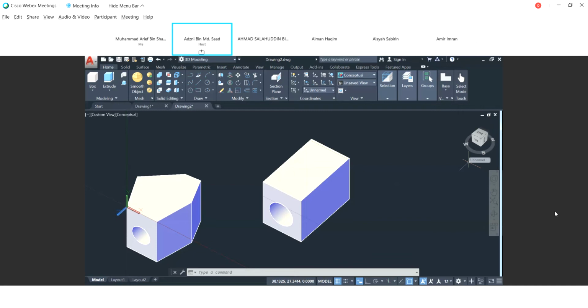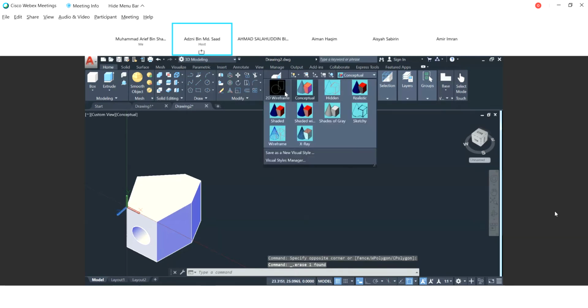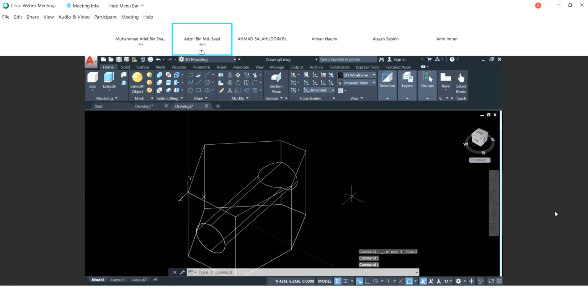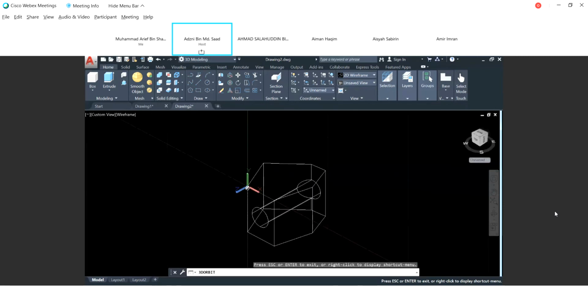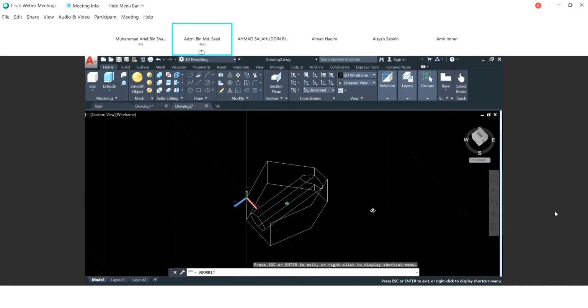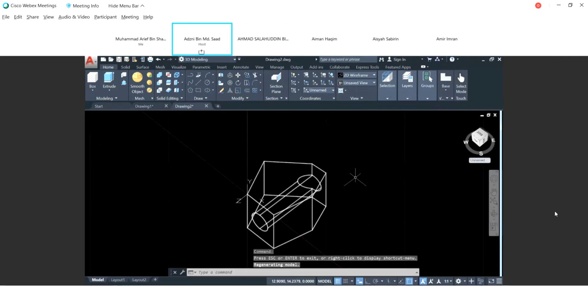Okay, so basically that's the basic fundamentals of how you construct a 3D object using AutoCAD. Okay, so let's go back to this example. Right now, as you can see, my XY plane is in here. Okay, right. So what if I want to draw something on this top plane in here?